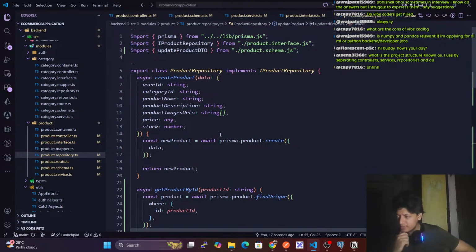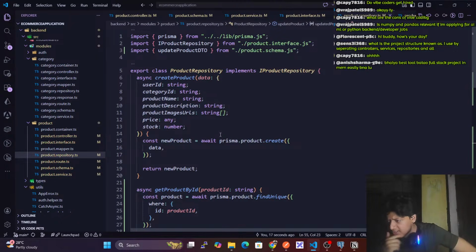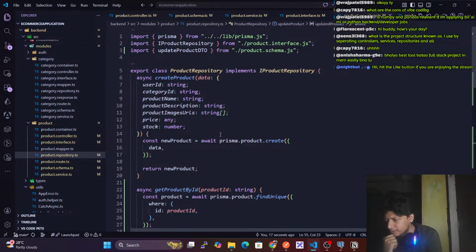Fluorescent. Hello, Fluorescent. Welcome to the stream. Hi, buddy. How's your day? My day was good. How was your day, Fluorescent? Sense. What is the project structure known as? I use by separating controller, services, repository, and all. It is known as layered architecture. Oh, yep. Anish Sharma, brother, tell me the best tool to easily build MERN full stack projects. Best tool, like a tool that you want to build.